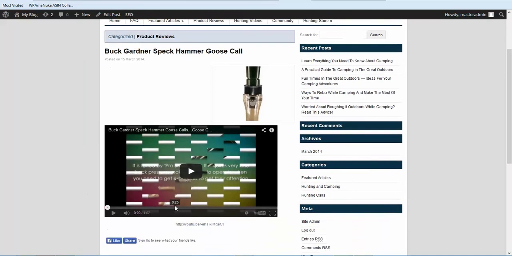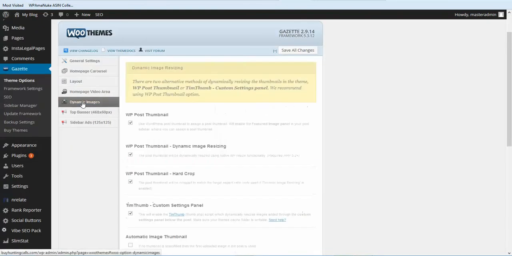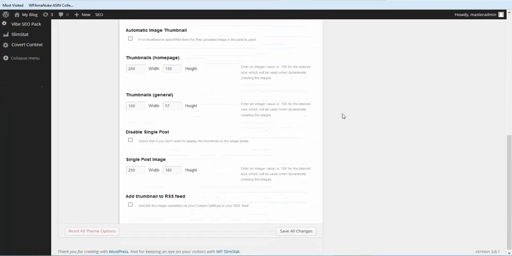On the page you can see that it's showing better, but it's showing the featured image on the single page, so we're going to go ahead and take that off. So let's go to Gazette theme options, and I think we go into dynamic images, and we're going to disable single post. That way it don't show the image. So we're going to click on save.